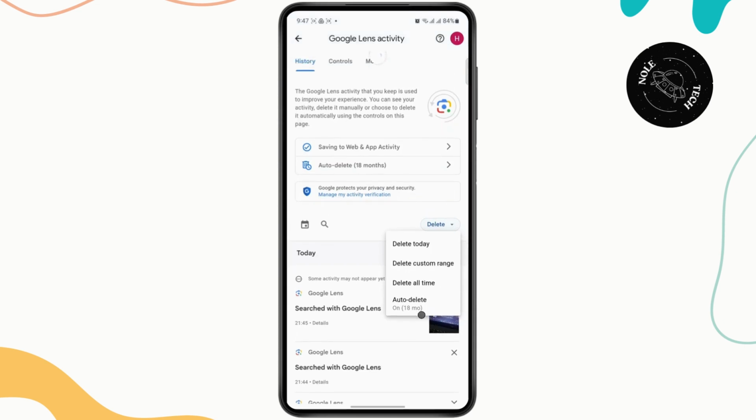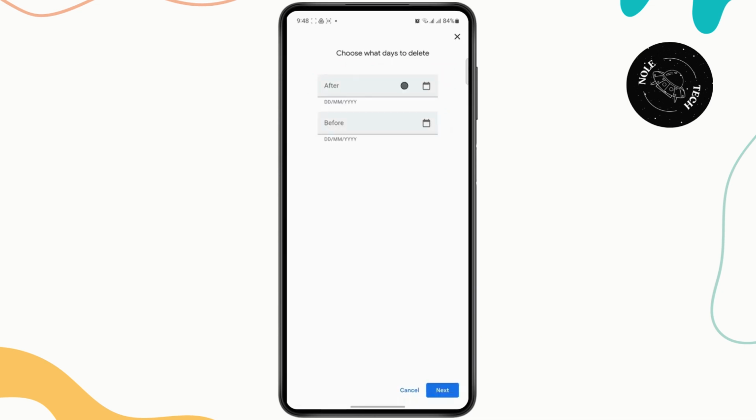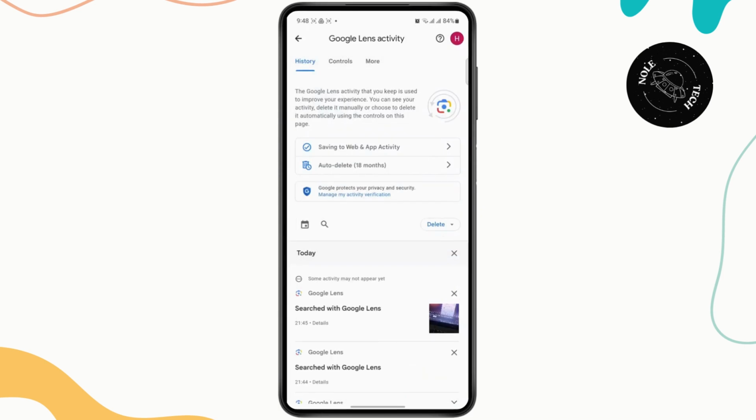If you want to turn on auto delete, it will delete on 18 months. So once the history is 18 months old, it will automatically be deleted. Now, if you want to set a custom range, you can just select before and after date and delete it from there. It's as easy as that.